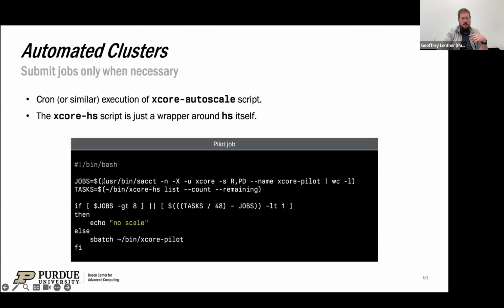Basically, what we're going to do is just ask Slurm, give me a list of all of your currently running or pending jobs with the Xcore pilot name. How many of those do I have? And then I'm going to take Hypershell and ask, what is my count of remaining tasks? And I'm implementing the same task pressure concept that Hypershell was doing on its own, and trying to make a choice about whether or not I want to add another scaling unit or another worker. And in doing so, you can have a persistent deployment that's running off cluster somewhere, and it's not using any resources on the HPC at all.